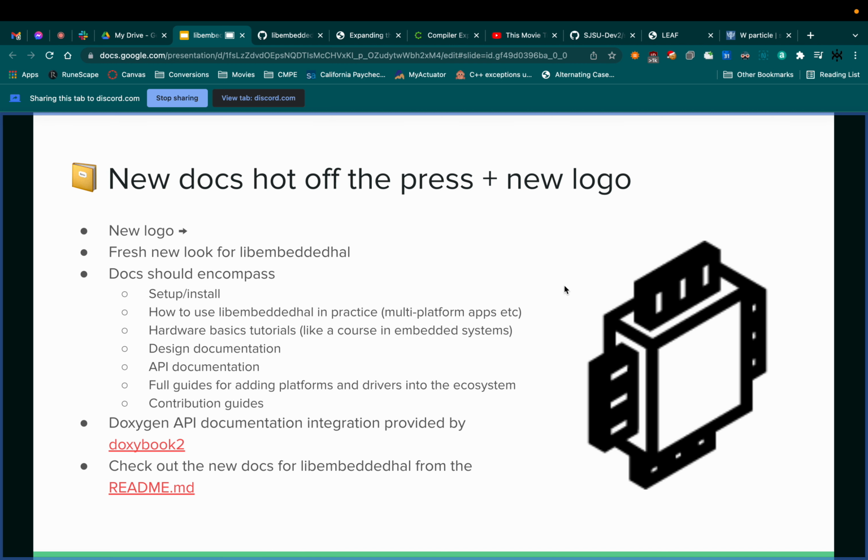All right, so new docs and new logo. Over here on the right-hand side, and I may actually change the SVG, but I think it still looks pretty cute. I still like how the pins look, but this is basically the logo I'm thinking of for libembeddedhal. I'm not sure if I'll put anything in the middle here like SJ2 or SJ or something like that. But for now, this little isometric SVG minimalist chip is the logo for libembeddedhal. I found that online on a Creative Commons website, or something else licensed like that.